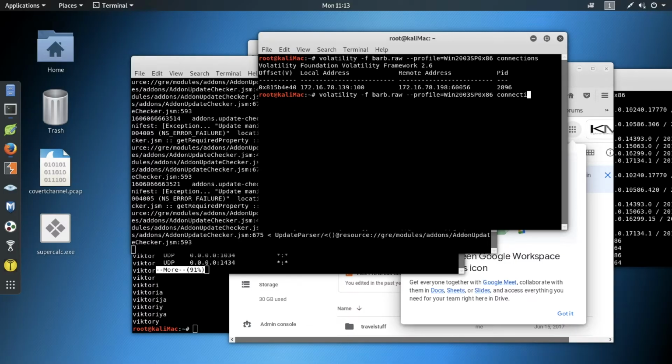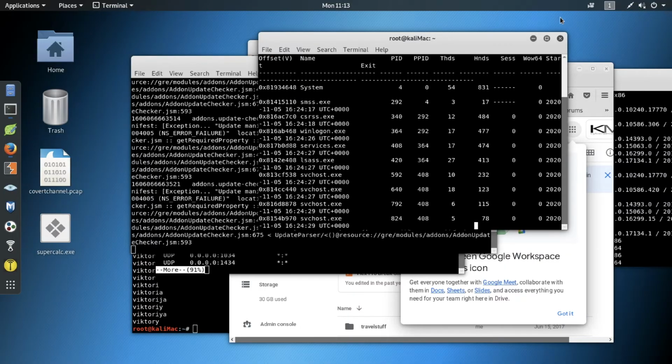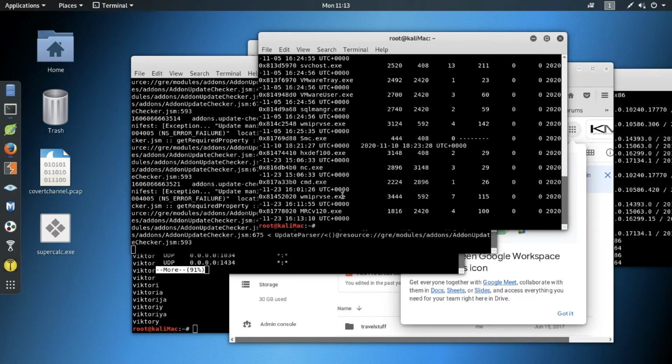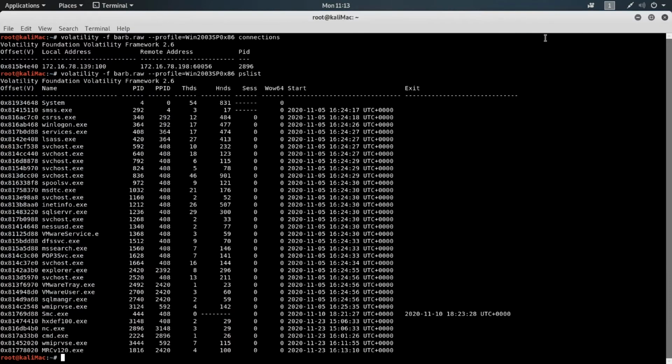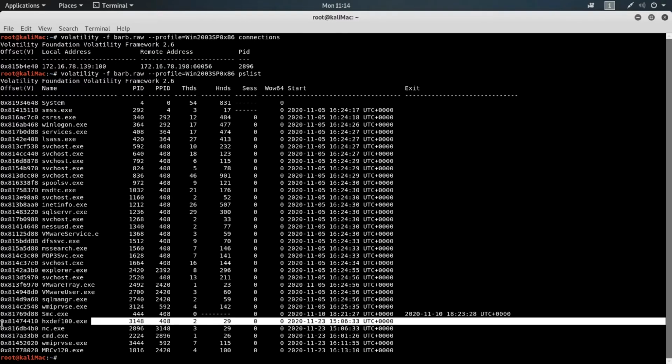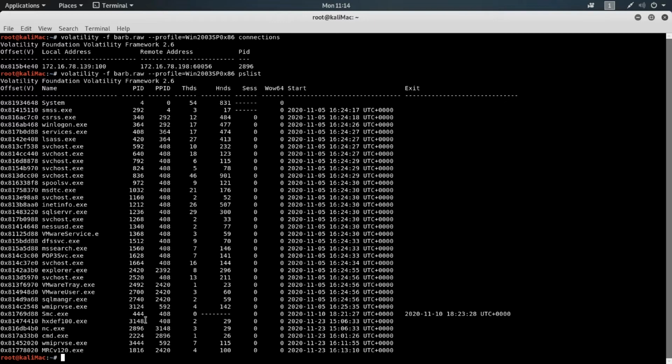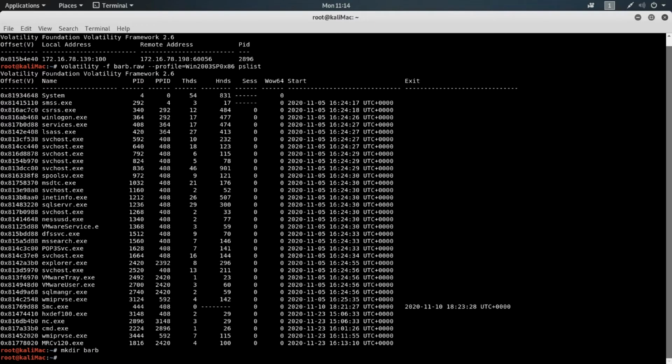As a matter of fact, let's go ahead and do that. So let's get the process name for that rootkit, and its PID. All right, so that thing that we think is a rootkit, which is right here, is running as a PID of 3148. So what I'm going to do is make a directory named Barb, and I'm going to extract that rootkit out to that directory.